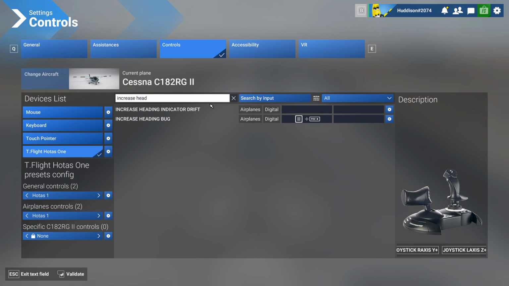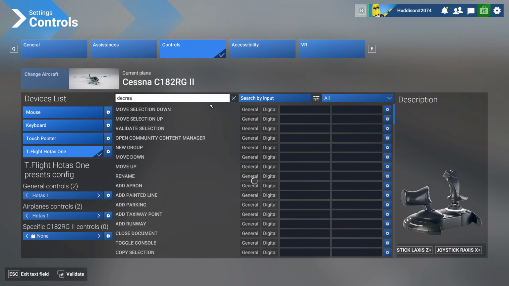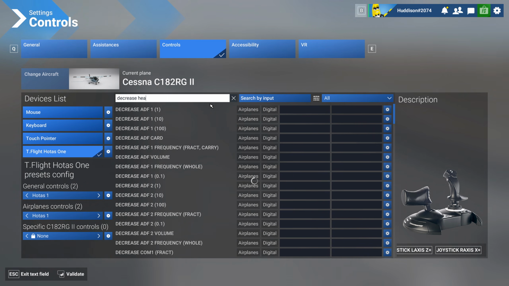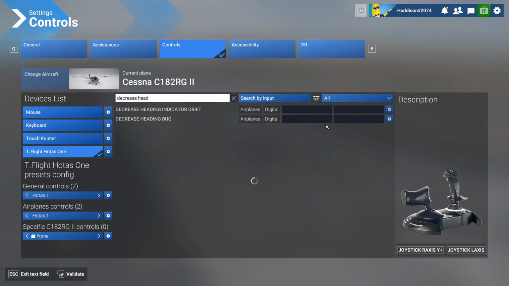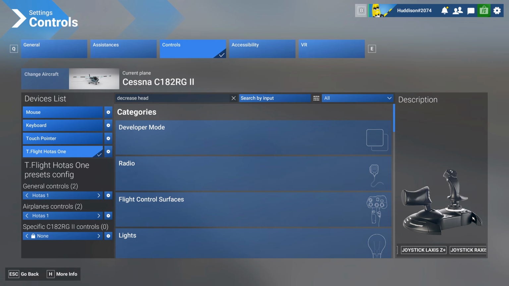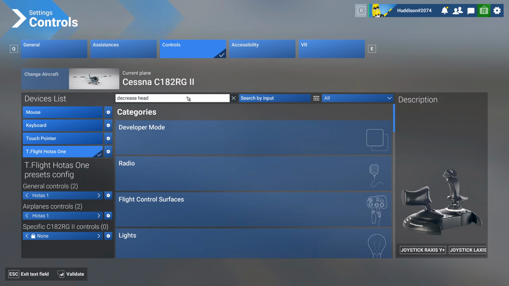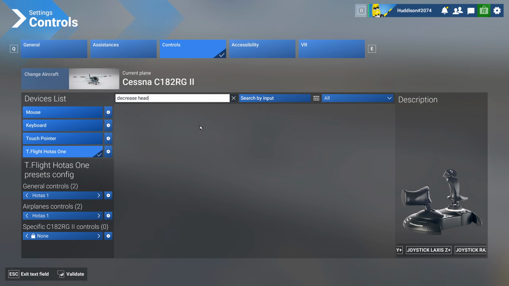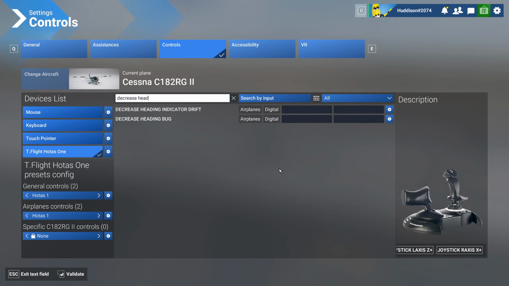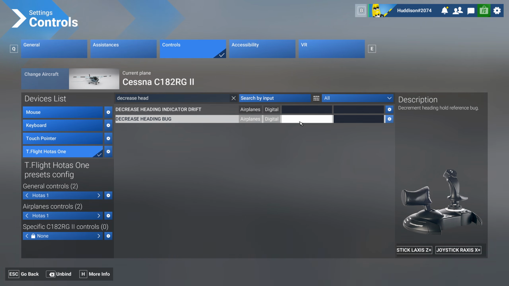How about decrease heading? Click in the box, just delete all that. Decrease. Make sure you're spelling it correctly as well. Head. There you go. Decrease heading bug. Yeah, you've got it. It does that sometimes. It goes back to that default list. Click in the box, just move your spacebar. There you go, and delete, so it'll bring it up again. Oh, you need to fix that, please.